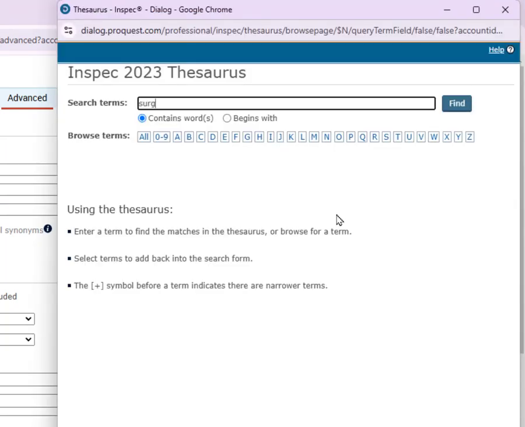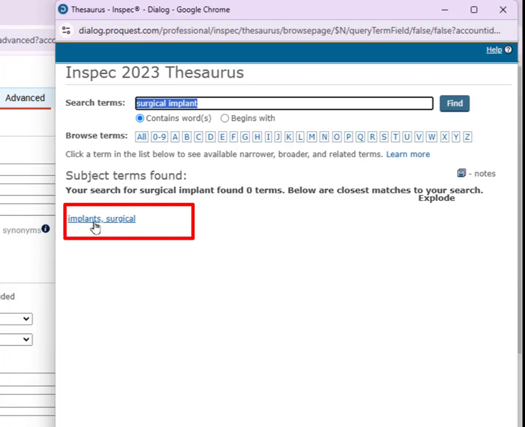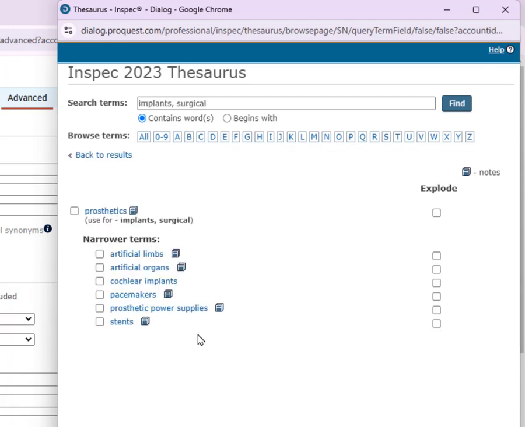And in the pop-up box, I'll enter surgical implant and click find. This shows the result implants, surgical, but this is not the preferred term in the thesaurus, which we can tell because there's no icon next to it, as we'll see in a moment. When I click on this, we can see that the preferred term for surgical implants is prosthetics. It says here, use for implants, surgical.